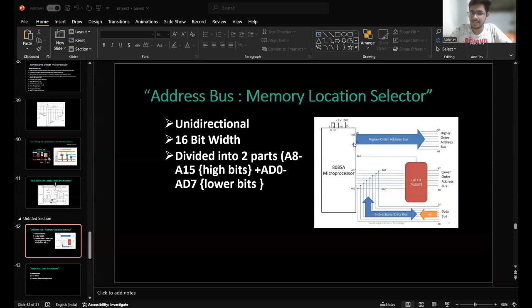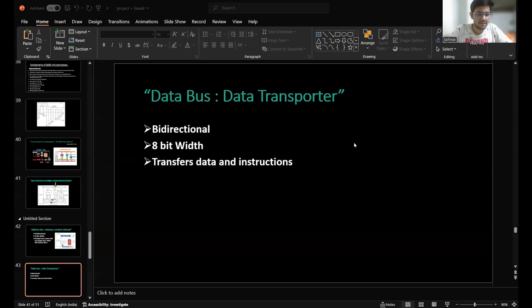Now let's head towards the data bus. The data bus is where the actual data is transferred. Unlike the address bus, the data bus is bidirectional, meaning the data can flow from the CPU to input devices as well as from input devices to the CPU. The data bus is 8 bits wide, so it can carry 8 bits of data at a time. For example, when the CPU reads from memory, the data travels from memory to the CPU along the bus. When it writes, data flows in the opposite direction.